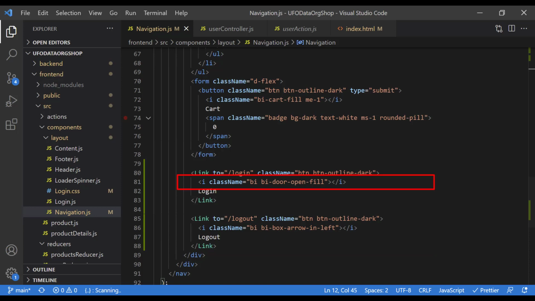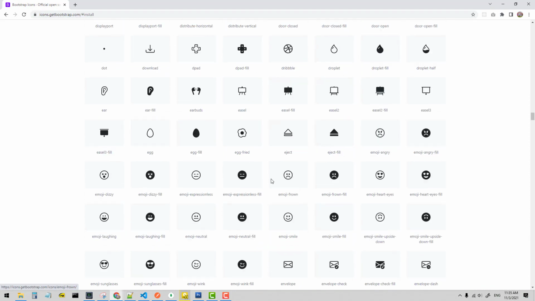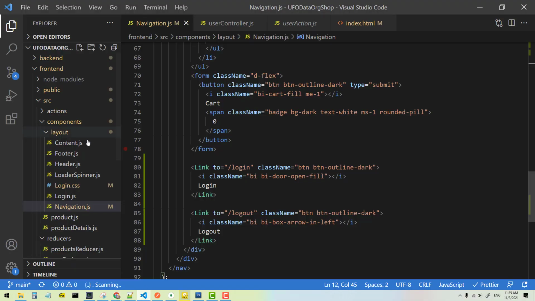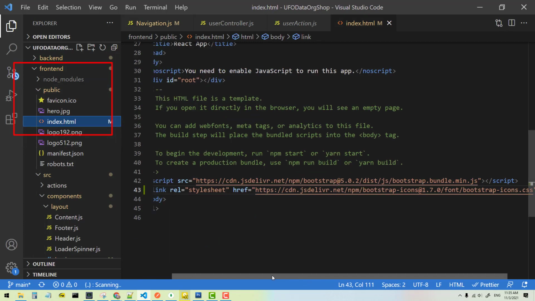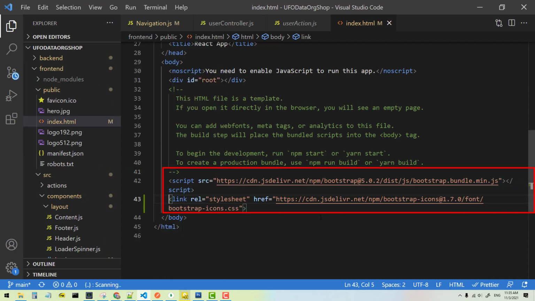Inside the link tag, we add a Bootstrap icon by using the class name bi-icon name. Let's go to the Bootstrap Icons website. Click the install link. Select the CDN method by copying the style sheet link. Go back to the editor. Open the index.html file in the front-end public folder. Scroll down to the end of the file. Paste the style sheet link. Then we can add Bootstrap icons to our pages.